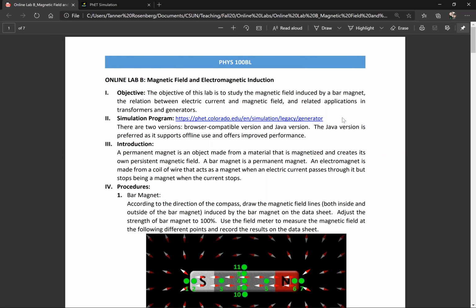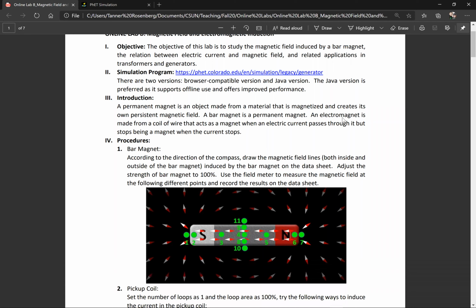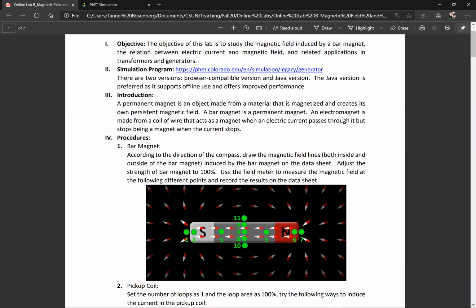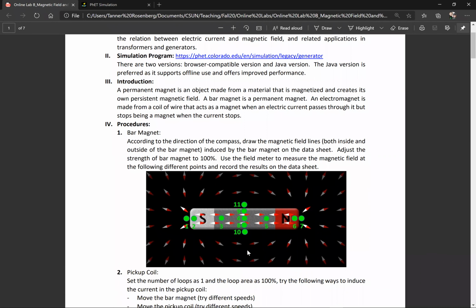All right, so this week we're working with magnets. Here is a picture of a bar magnet right here. This is a picture taken from the simulation, which we're going to switch over to in just a moment. But you may have heard of electric fields in your theory class, and if not, don't worry about it. Again, it's nothing you can't handle.